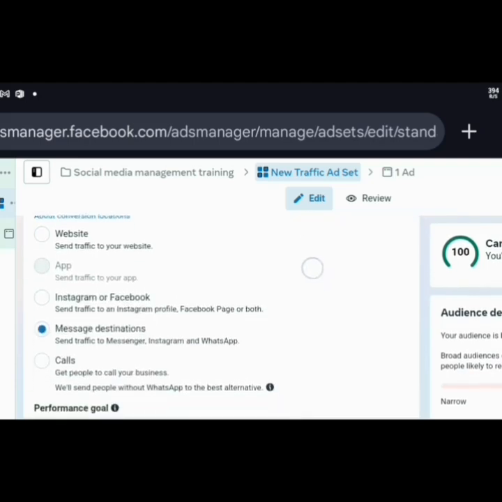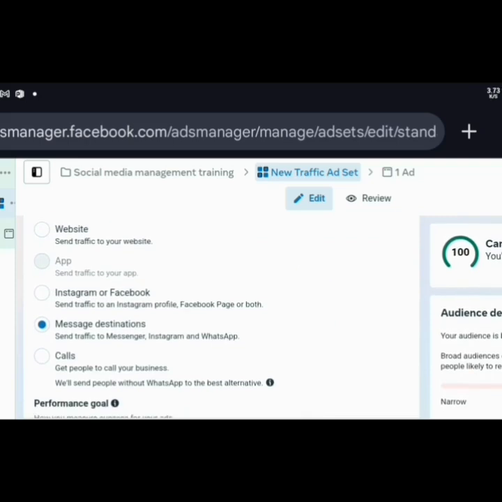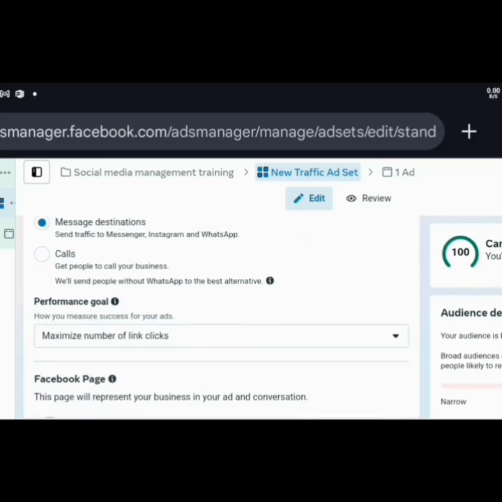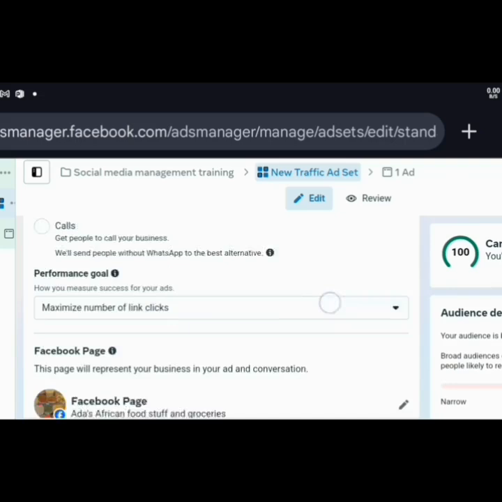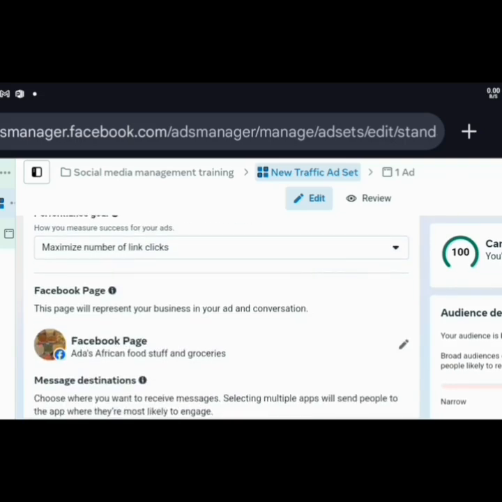So I'm going to say send traffic. I chose the message destination. Send traffic to Messenger, Instagram, and WhatsApp. Then we'll come down to pixel. You ignore pixel. Coming down, then Facebook page.